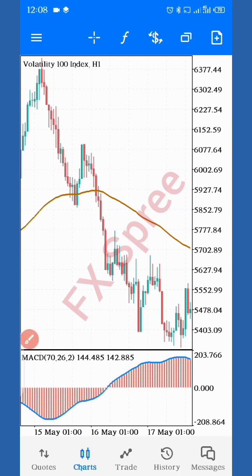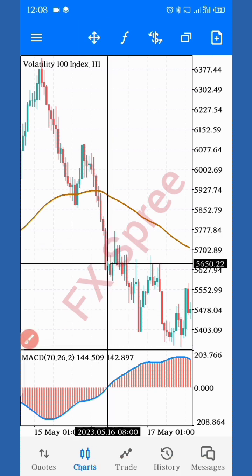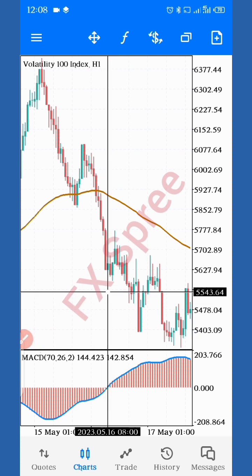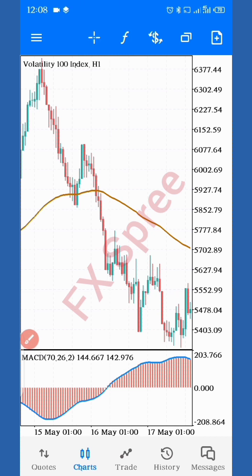And let me use my crosshair now. As you can see, my crosshair. So look at where it crosses. That is where the line crosses. So it means if you want to enter this market now, you enter from this point. But that is kind of a bit late. So better still, you come early before that particular entry there, which is this part.